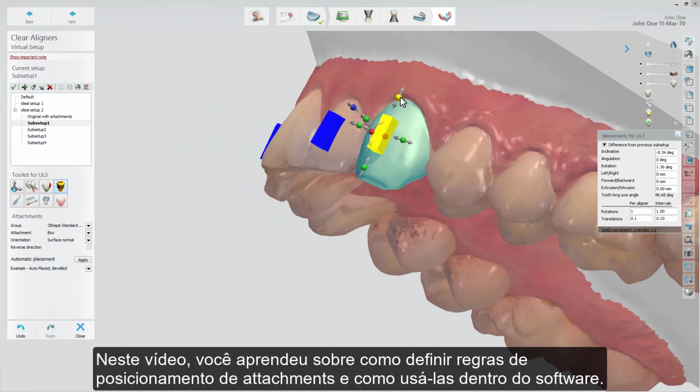In this video, you've learned about how to define attachment placement rules and how to use them inside the software.